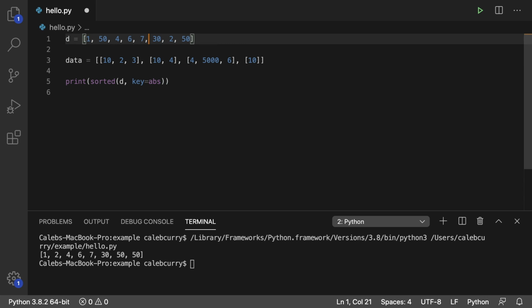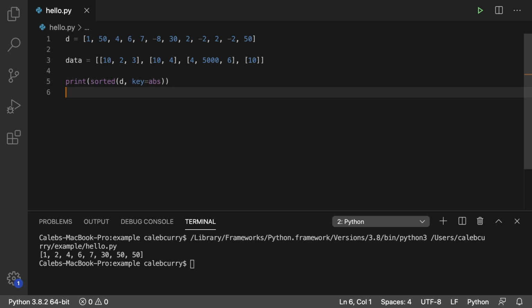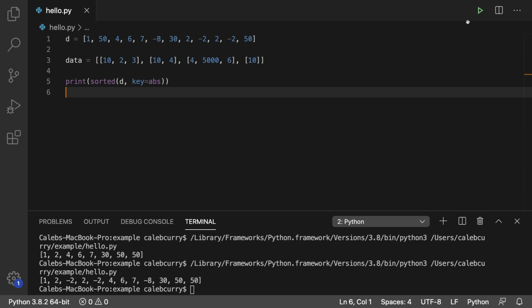So if we throw some negative numbers in here, a -8, it doesn't really matter where, I'm just putting them in random places. We'll do a -2, and maybe some more twos in here just to see how that works out. Now we can print this, and it's going to put all of the numbers from least to greatest, ignoring the negative sign. So 2 and -2 are at the same position.